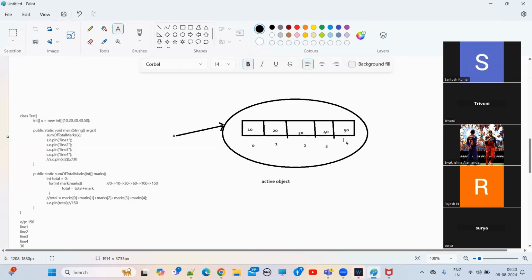Okay. So, now, for this type, int type means 4 bytes. This one also 4 bytes. This one also 4 bytes. This one also 4 bytes. This one also 4 bytes. 5 into 4, how much? 5 fours, 20 bytes, right? 20 bytes of memory has to be allocated for this array and object.